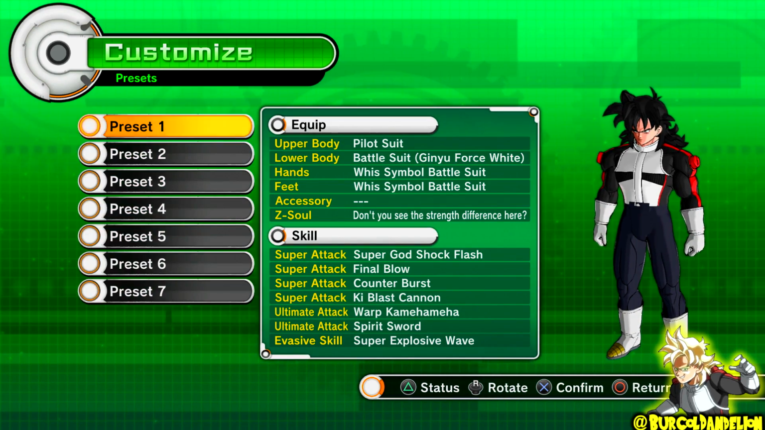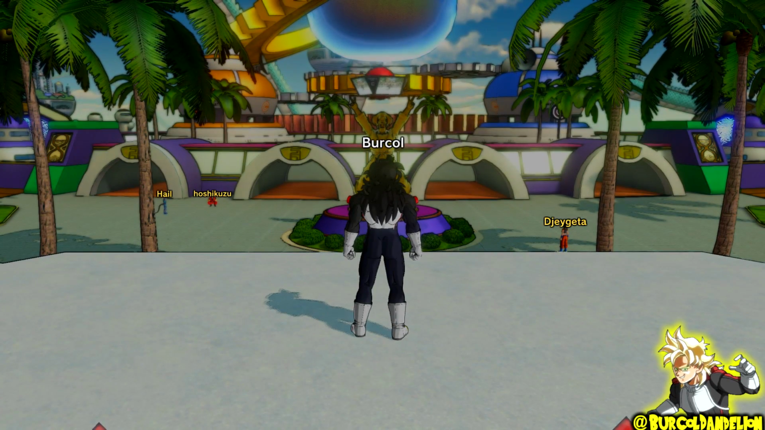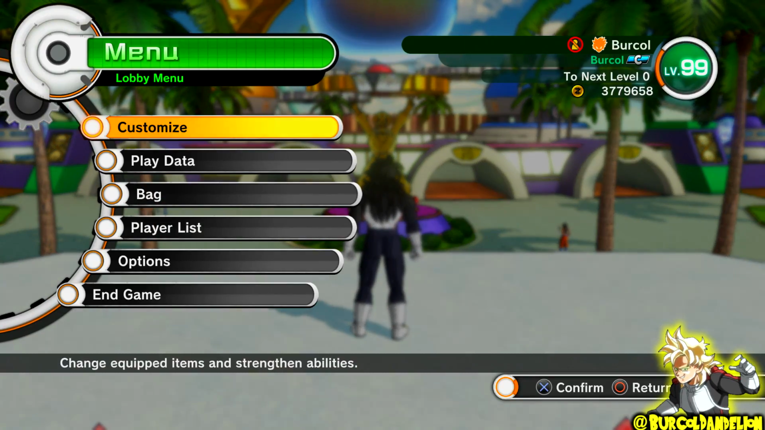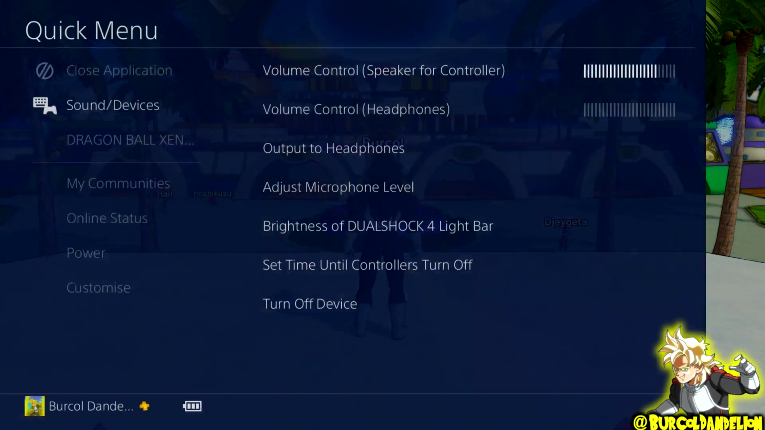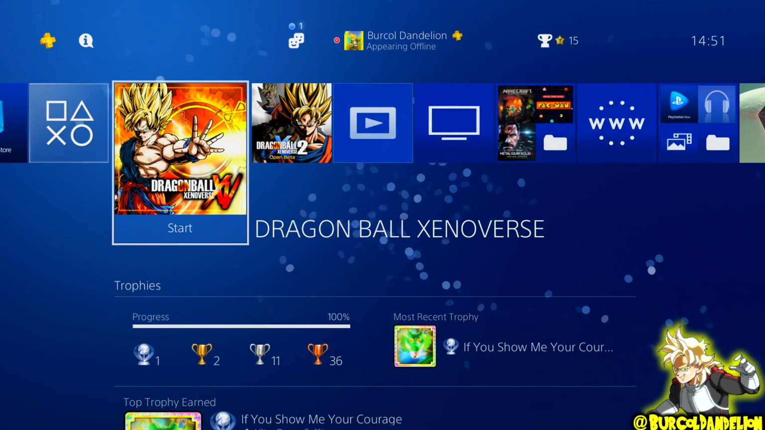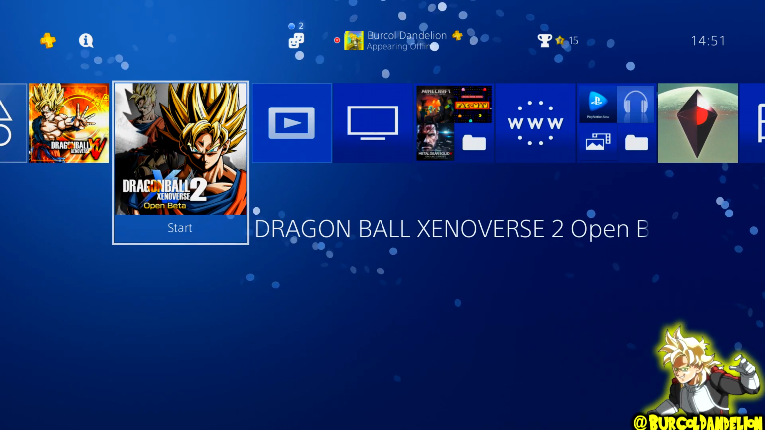The reason I say this is because I'm not sure if it transfers over preset 1 or the last preset you were wearing. So if you do it this way, you'll just be making sure that it's both. Next, just make sure it saves, then quit the application. Now, if you weren't in the closed beta, you can skip this part if you want, or just watch it to make sure you know everything that's going on.